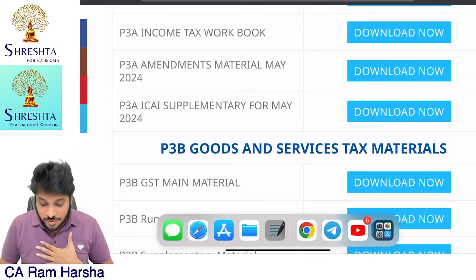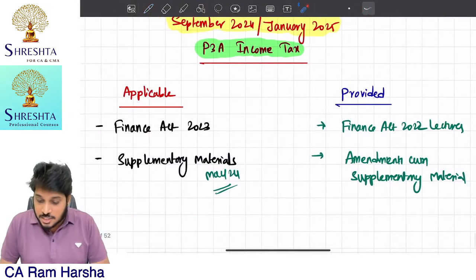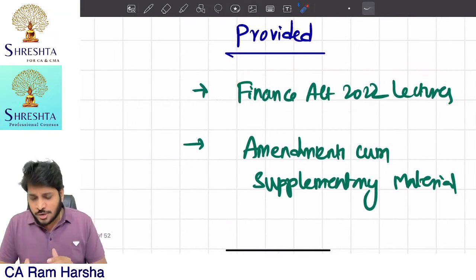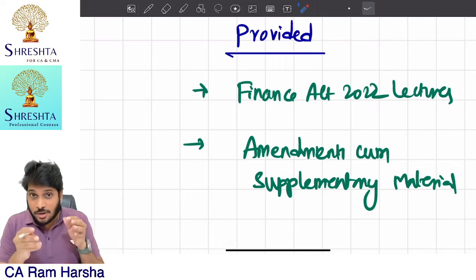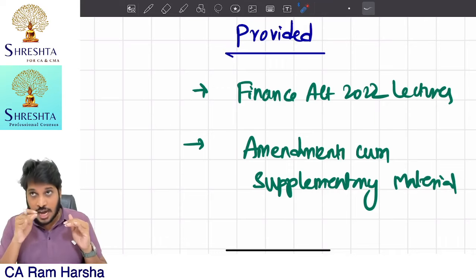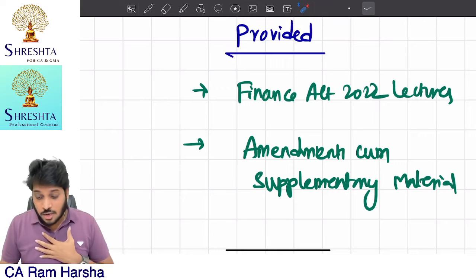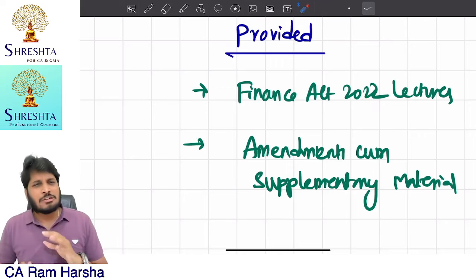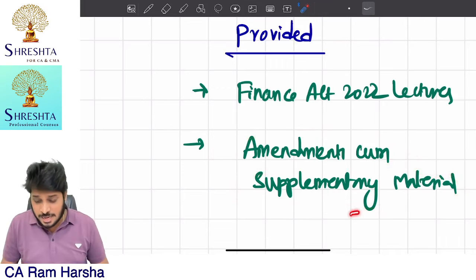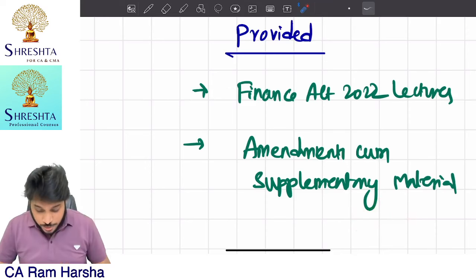But for us, what we did is we have given all the lectures based upon Finance Act 2022, because these lectures were recorded during August, September, October 2023. Getting it? So based upon the 2022 Finance Act, nothing to worry. We are giving you even amendments and supplementary material plus classes also. Don't worry, I'll just show you.